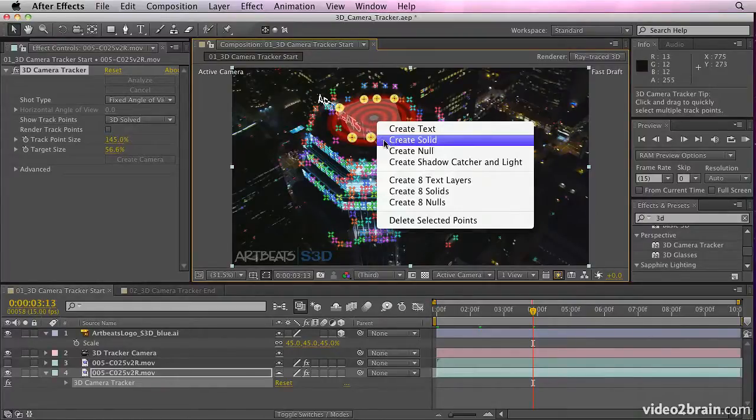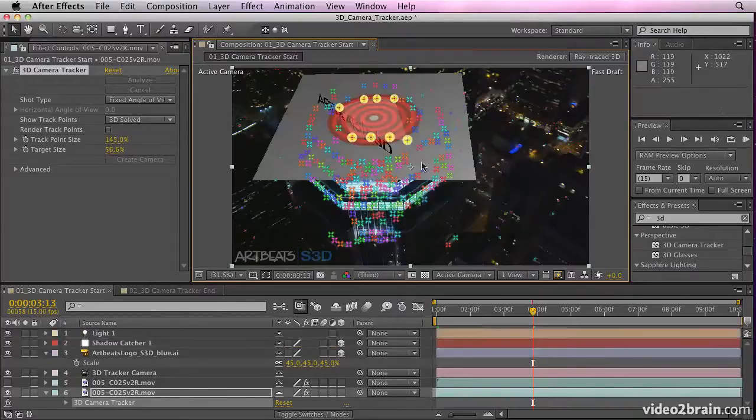So as I said earlier on, what I really should have done is created the solid, and then with the plane still active, created a shadow catcher. Notice that you also have options for creating multiple text layers, solids and nulls, which is really handy if you want to attach multiple objects to the points that you've selected. And it will count how many you've selected. So I have 8 points selected, so it's offering to add 8 items. So we're going to say create shadow catcher and light, and that creates a shadow catcher layer for us.